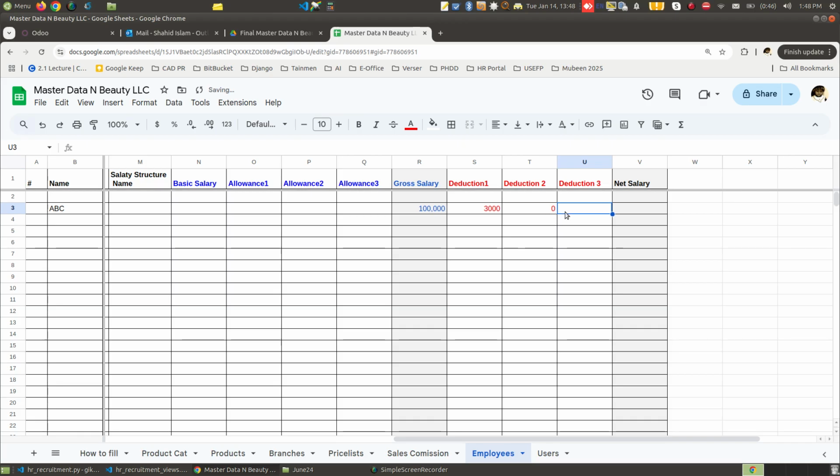Okay, like this. And deduction 3 is, for example, attendance deduction or absentees or whatever, if there is. And if it does not apply to employee 1 but actually applies to employee 2, and the whole calculation of attendance deduction is 1200, so this is how it should be mentioned.